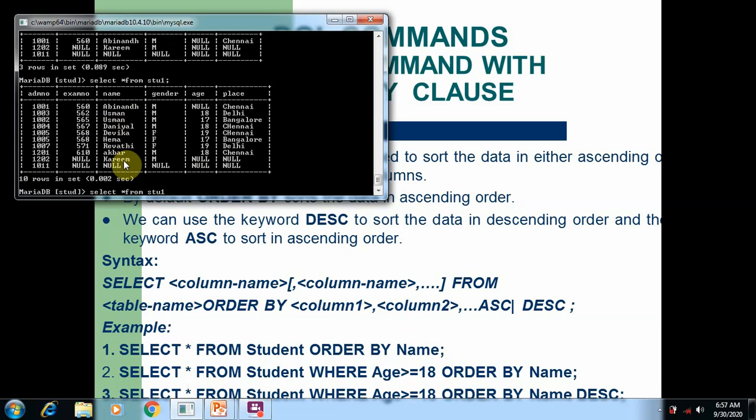Now, for the table student 1, I am going to use order by name. Based upon the value of the name field, all the records are sorted and displayed in ascending order. So here you can see the null value is displayed first because there is no value for that particular field, and then you can see values which start from A, D, H, K, U, R. So you can see the ascending order is applied here.